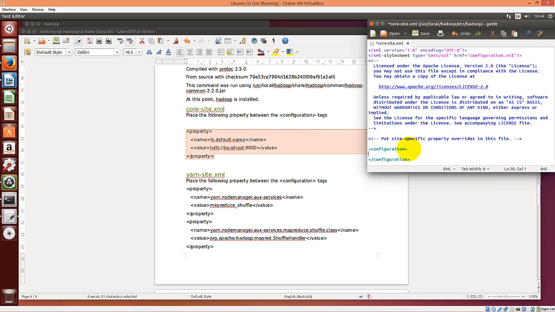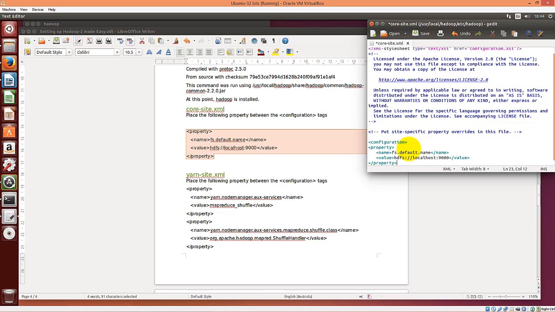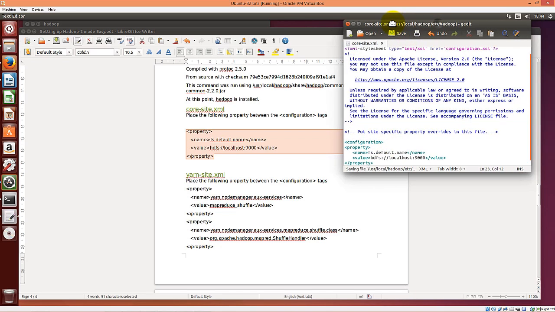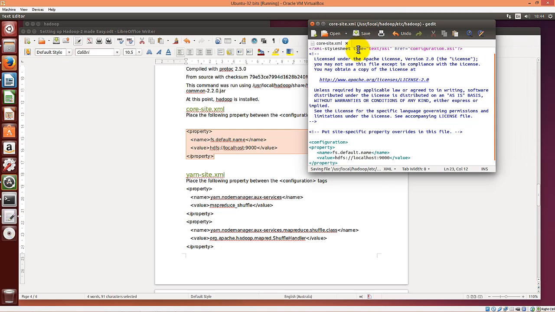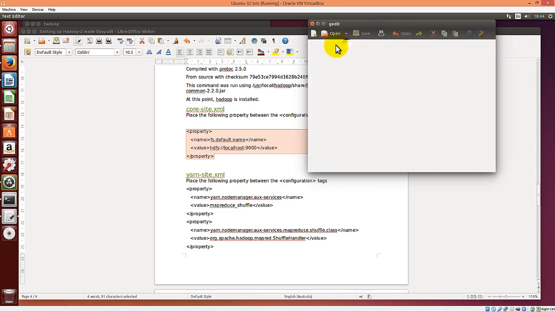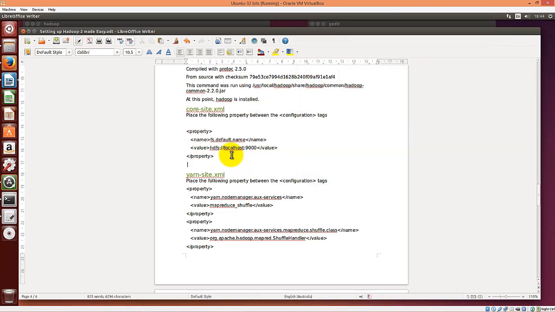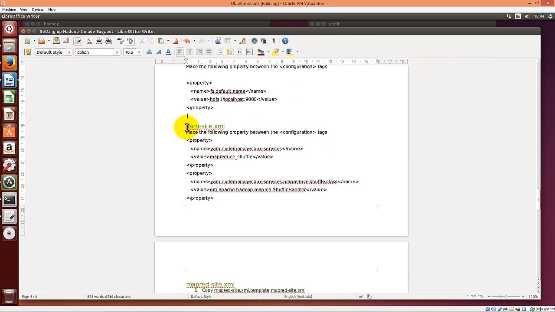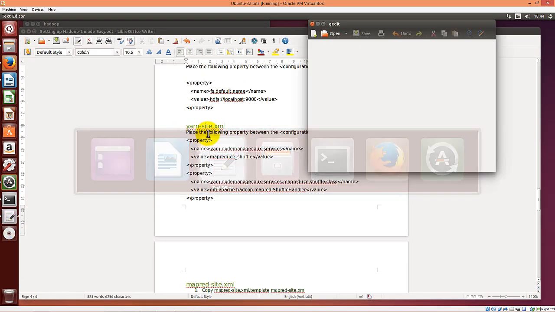So the Hadoop configuration files are XML files, and we specify important attributes, in this case fs.default.name. This property specifies the host and port pair where the name node services would be running. Next, we update yarn-site.xml. So again, we specify a couple of yarn properties in this file.